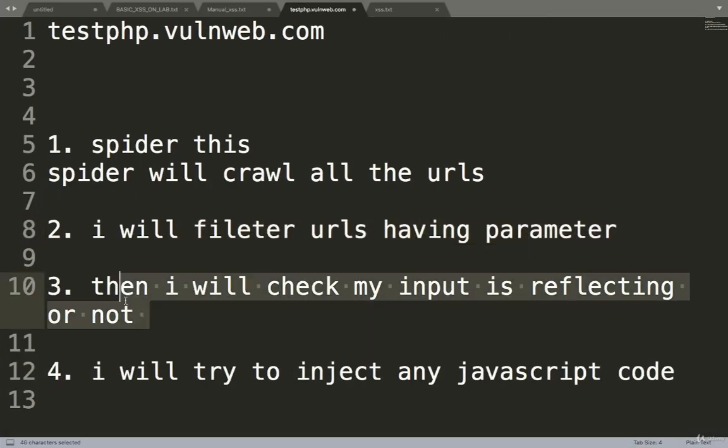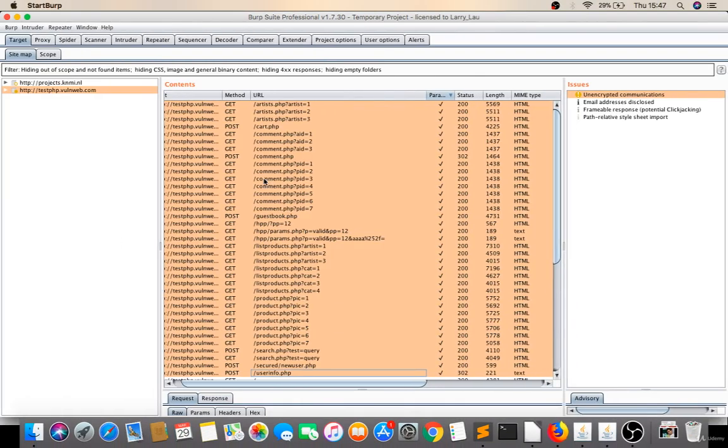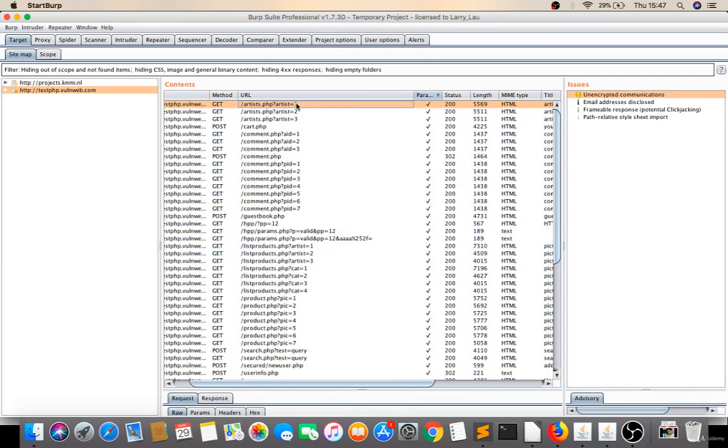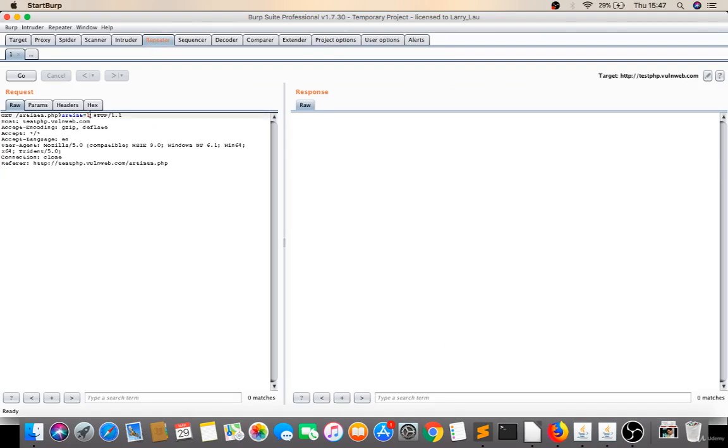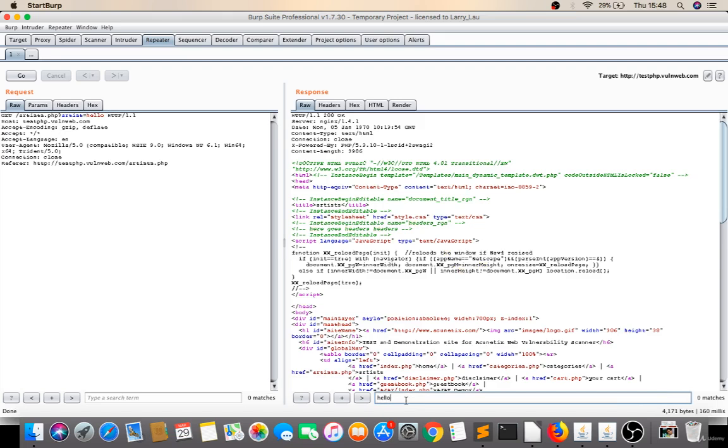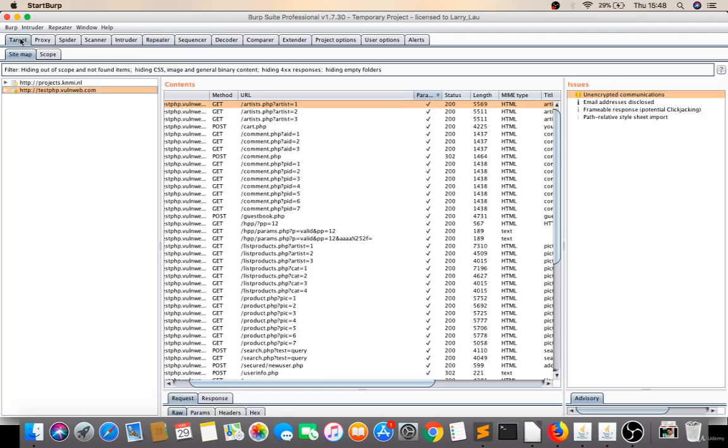Then I will check whether my input is reflecting or not. See, I got an artist parameter. So I will right click, send this to repeater. I'll give an input there, hello. I will check whether hello is reflecting or not. So see, hello is not reflecting. That means this parameter is not vulnerable. I'll go back. I don't have to test twice because I tested once. Pick any other parameter. There are 3 artist parameters, so I'll only test one.